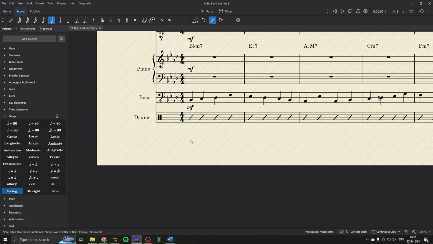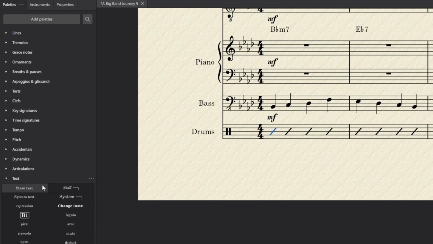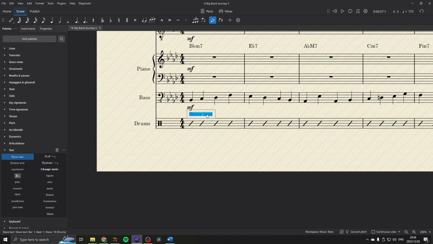We do want to give them a bit of guidance though, so let's add some text. Let's go to the text. We'll add a staff text because it's just for the drummer, not for everyone. And Control-A to select all. And let's say hi-hat swing. That should give them enough of a something to go on, I think.